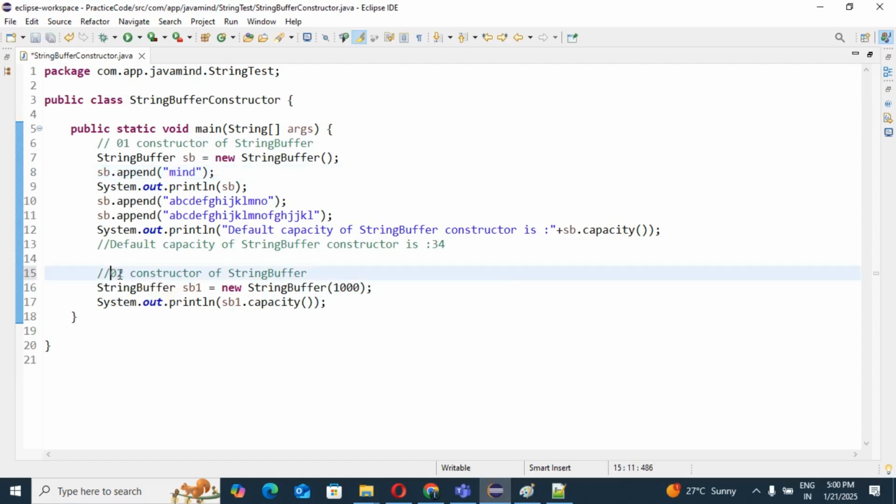As per your requirement, you can initialize the size. That is an important constructor we have in the StringBuffer class. Then see, we have a third important constructor as well. You can see here what the third important constructor is.